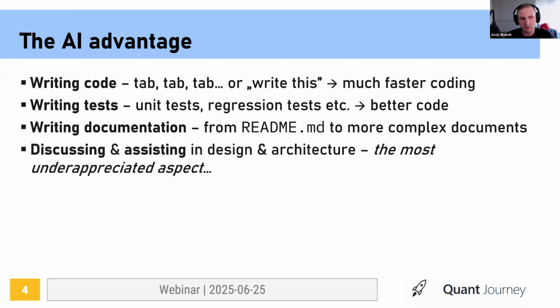Another thing that we can do with AI is discussing and getting assistance in designing and planning the architecture for whatever app we are doing. And I would say that using AI as a discussion partner and co-creation partner is, I think, one of the most underappreciated aspects of AI in general, not just in software development. And I will show later how that works, but it's really powerful, especially considering that now you can do it even on the go.